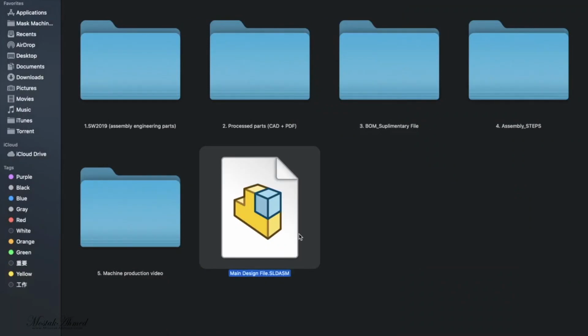Okay, so before discussion, let me show you what is in the file. So here is the project file. You can see you need Solidworks 2019 version to operate this design perfectly. Okay, and you also have CAD and PDF design. Then you have a BOM supplementary file, and you will have some list of materials, and of course STEP files are also included, and then one video of this machine.